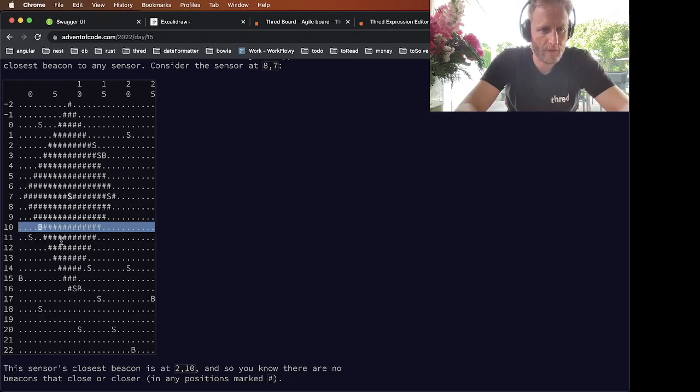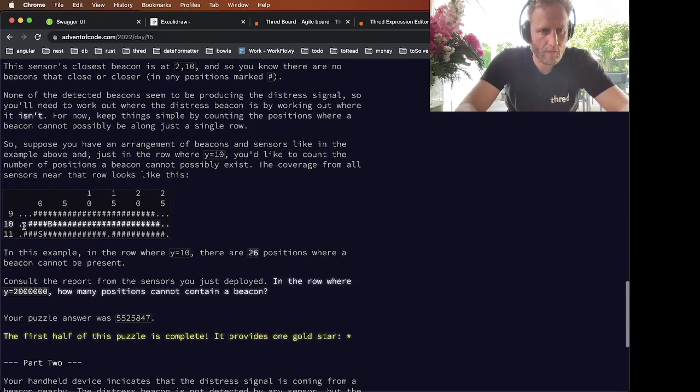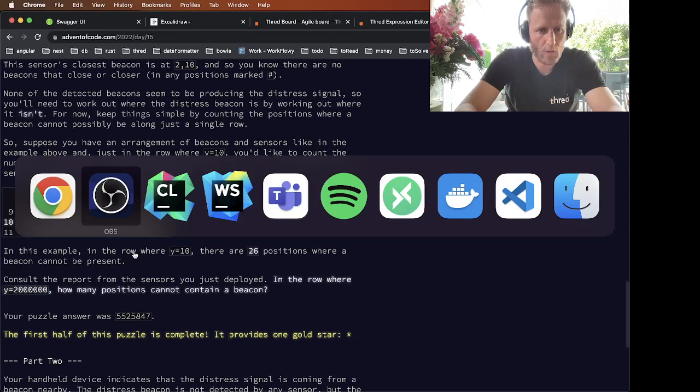So for row 10, for example, they have row 10 is like this. And so the answer is that there are 26 positions where the beacon cannot be present. And when I solved this, I kept getting 27. I couldn't figure out why I am getting 27 instead of 26. And it turns out the beacon, you can't have two beacons in one spot, obviously. So yeah, you have to subtract one from 27 to get 26. Anyway, let's get into the code quickly.